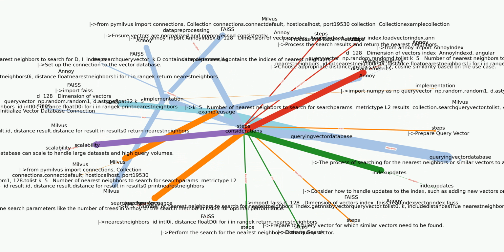Distance metrics. Description: choose appropriate distance metrics, e.g. L2 or cosine similarity, based on the use case. Scalability. Description: ensure the vector database can scale to handle large datasets and high query volumes.